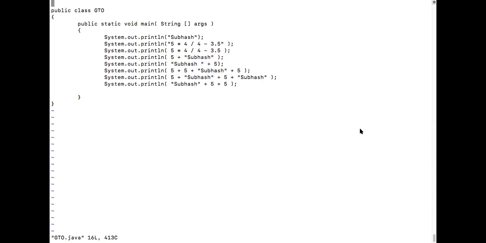What is the next output? It would be 5, a number, getting concatenated with a string. Therefore, it becomes 5Subhash. This entire thing will become a string. Then that is getting attached with one more number. Therefore, it becomes 5Subhash5. This entire thing will become a string, then that is getting attached with this string. Therefore, it becomes 5Subhash5Subhash. What is it?